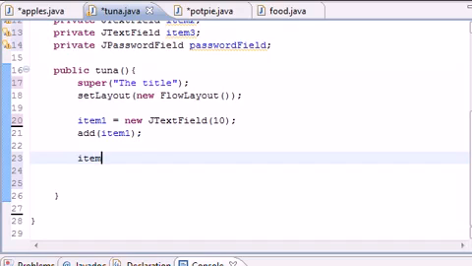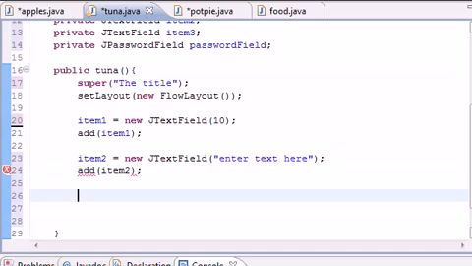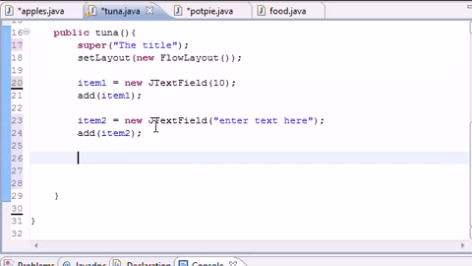Now we're going to do that for the rest of our items. So let's put item 2 and set this one equal to, and these are going to be a little bit different, just to change things up a little bit, new JTextField, but as your parameters, for this one put something like "enter text here." What this is going to do is give you default text inside, and it's pretty much like a prompt. Now let's add this one to the screen, item 2. So now we have pretty much an empty window with 2 text fields on our screen.